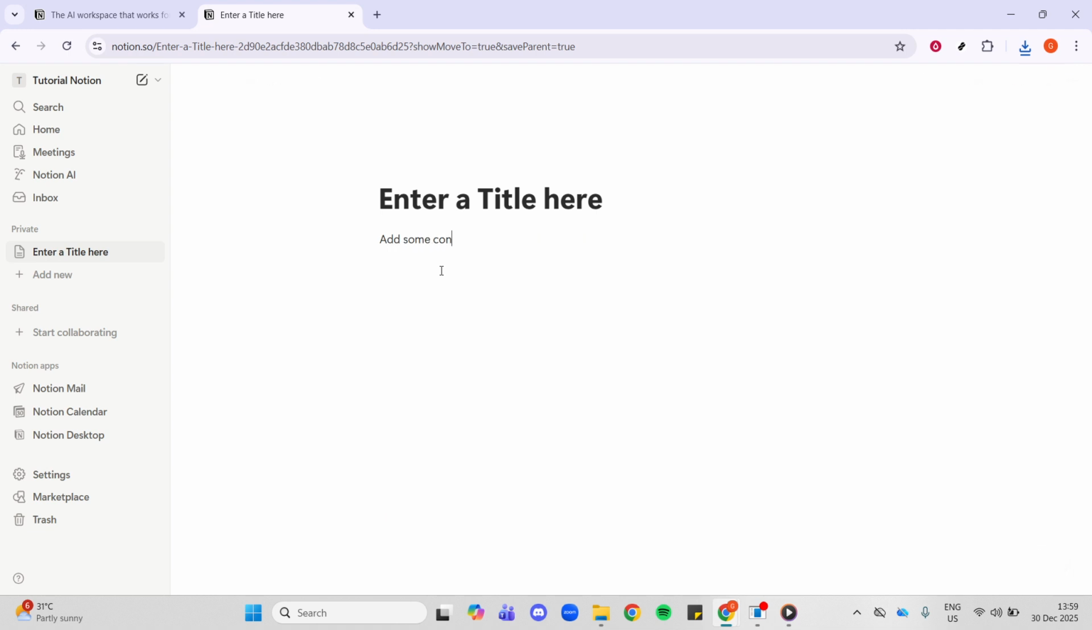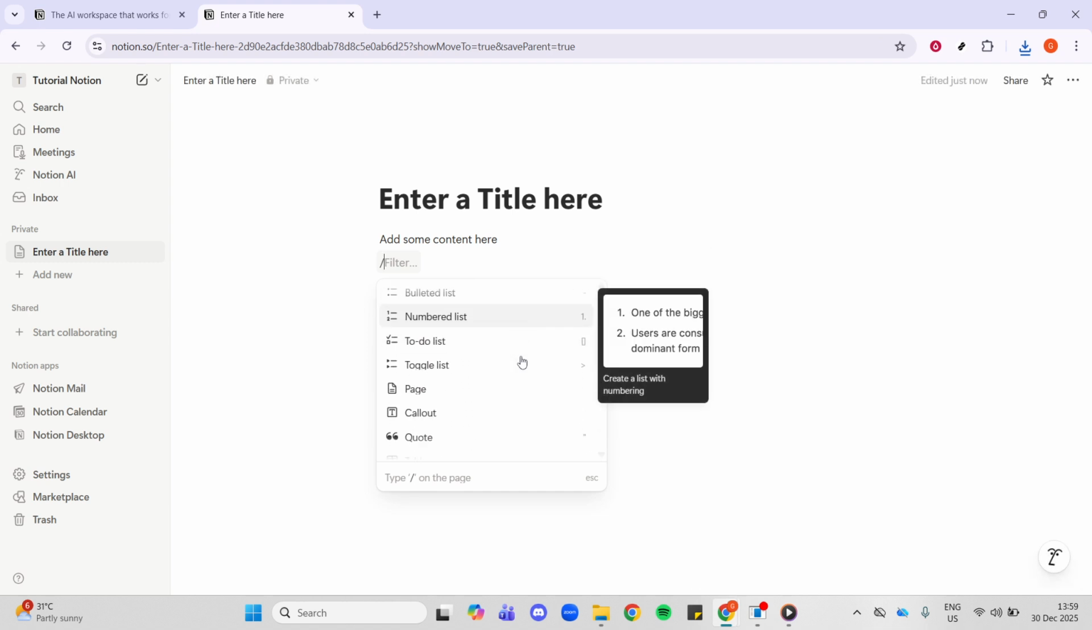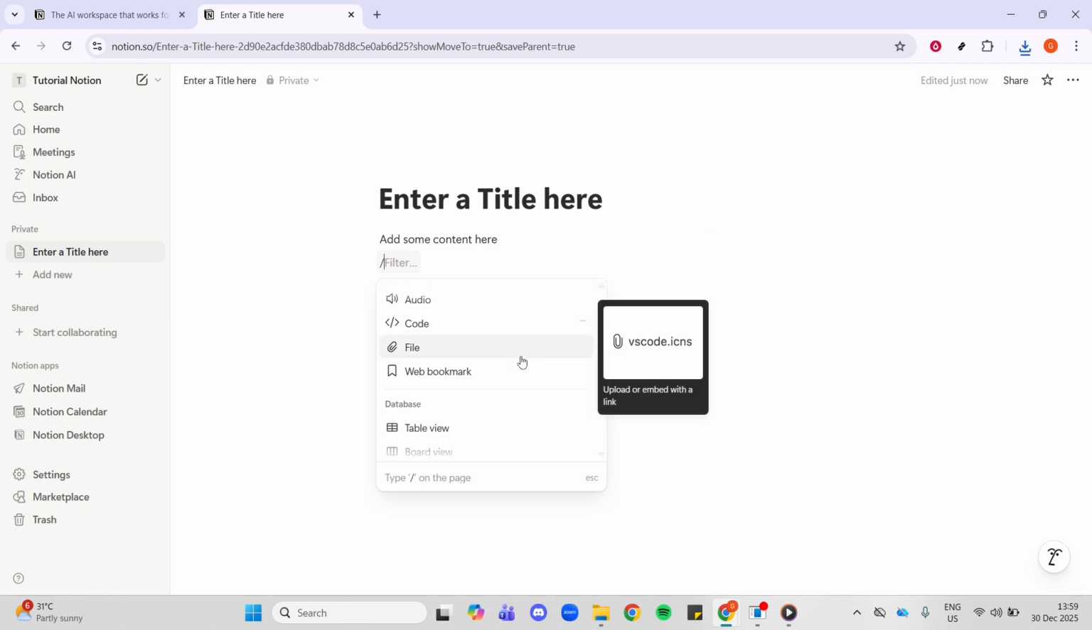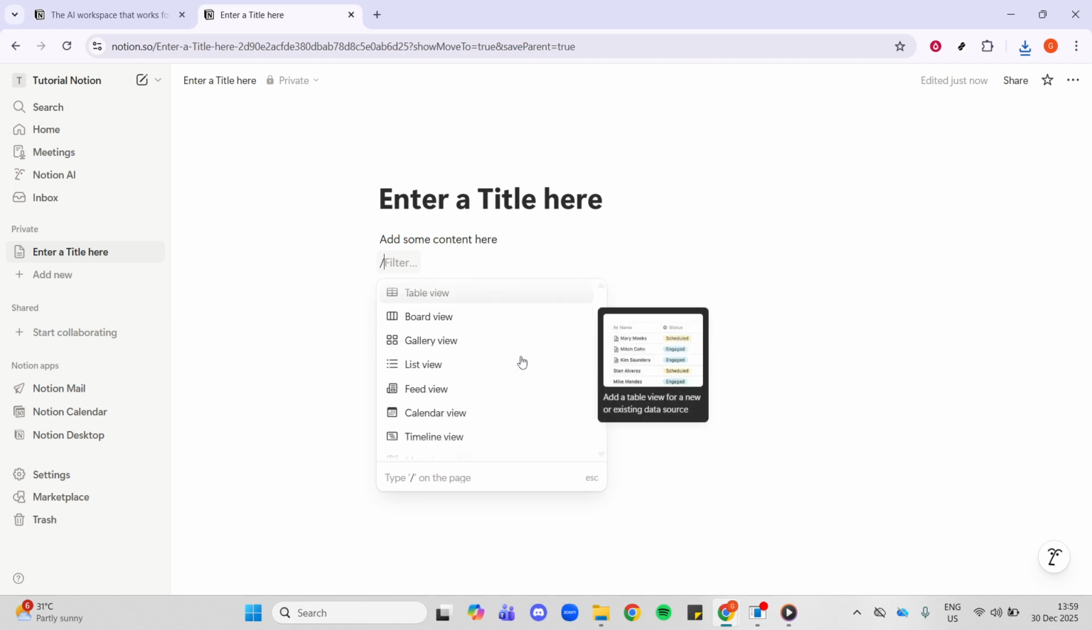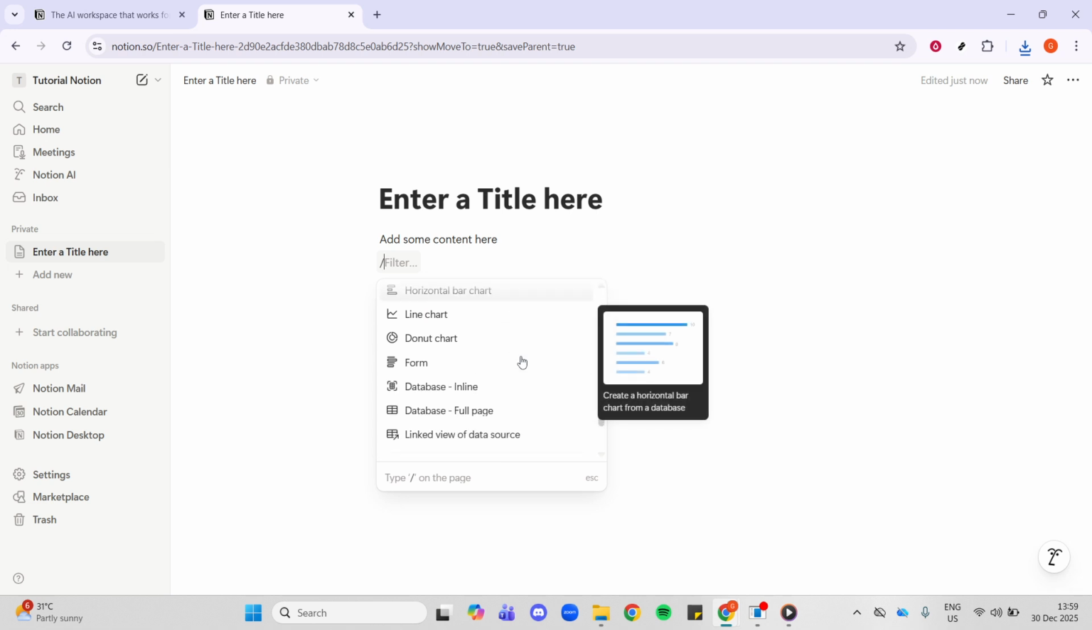Notion is built around blocks, which are individual pieces of content. To add a block, type slash. That opens the block menu where you'll see many options. Under basic blocks, you'll find text, headings, lists, and to-dos to structure your notes and tasks. Notion AI blocks can help you brainstorm, summarize, or rewrite text right inside your page. Media blocks let you insert images, files, videos, and embeds to make your page more visual.